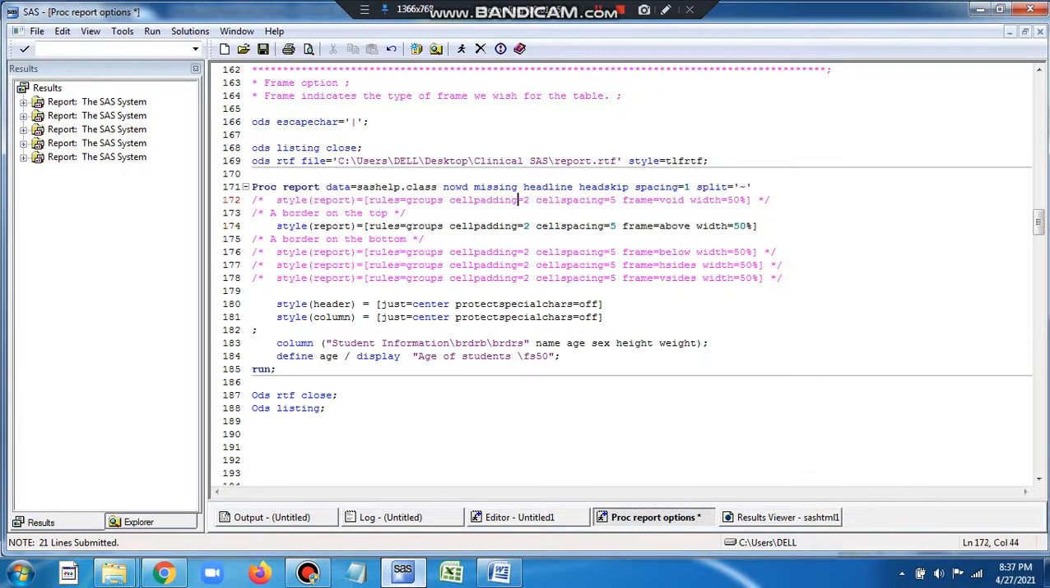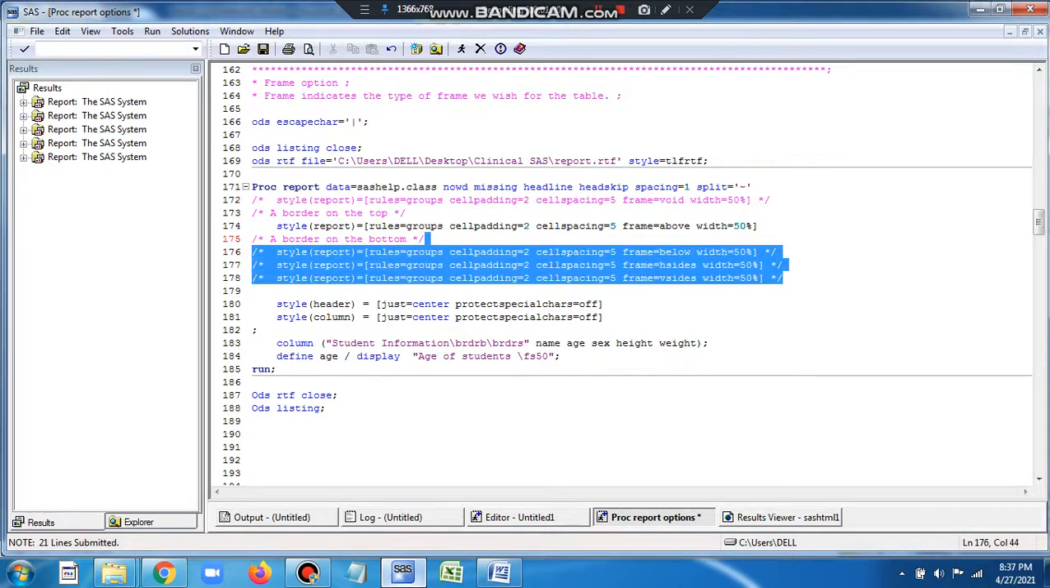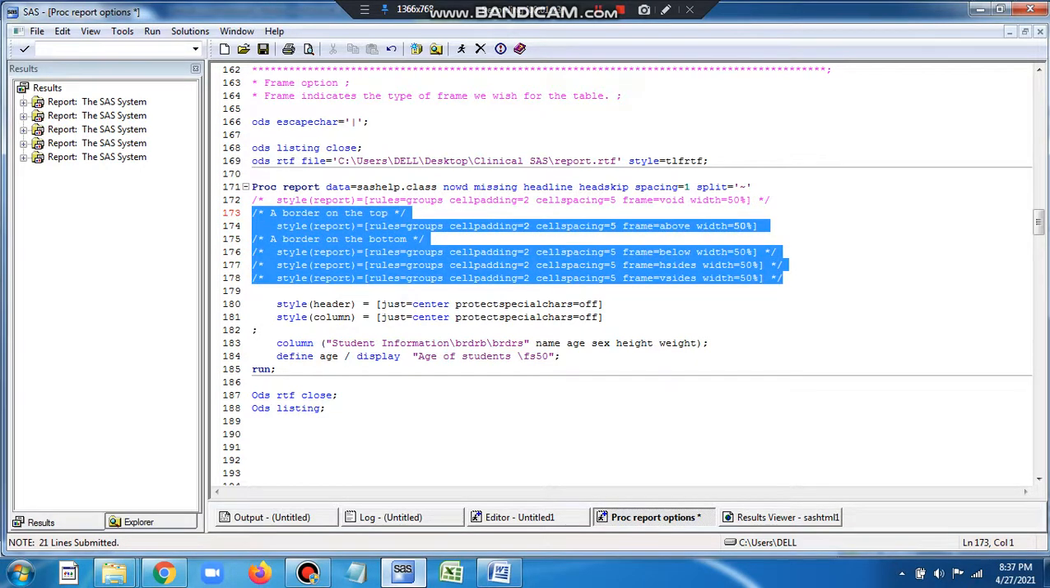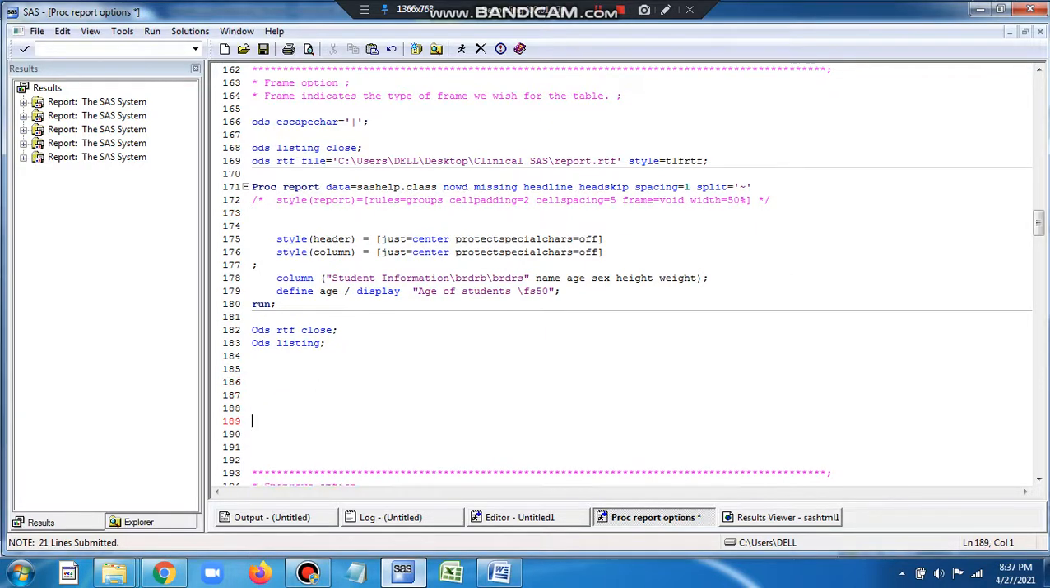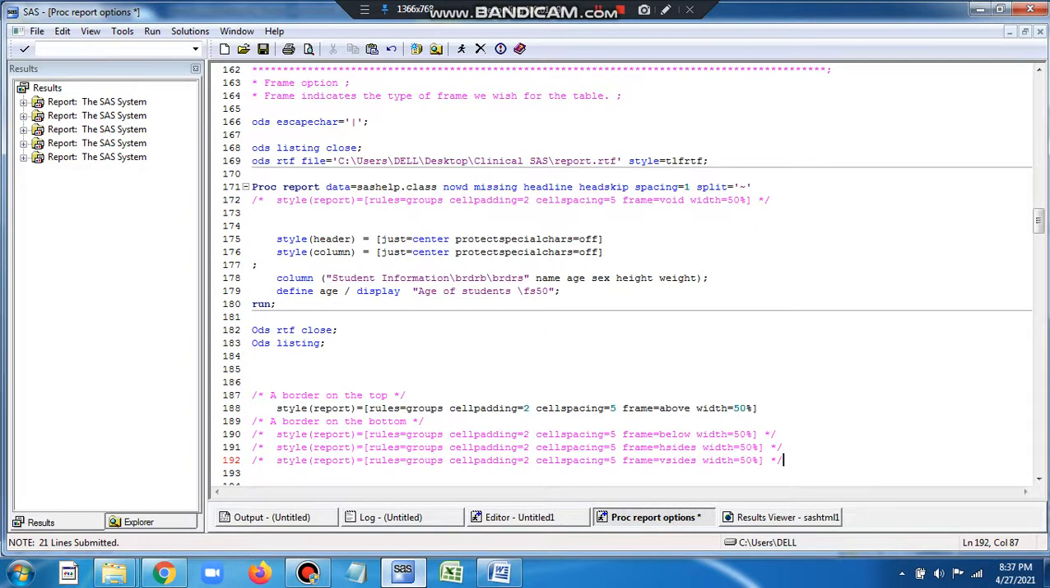So I am commenting the first option. The rest everything is same. I am just using the second option. The better approach would be to just put it aside, and it will be much easier for you to understand. So currently I am using frame equal to void. I have removed the commented part. Now it becomes easy to see and understand.